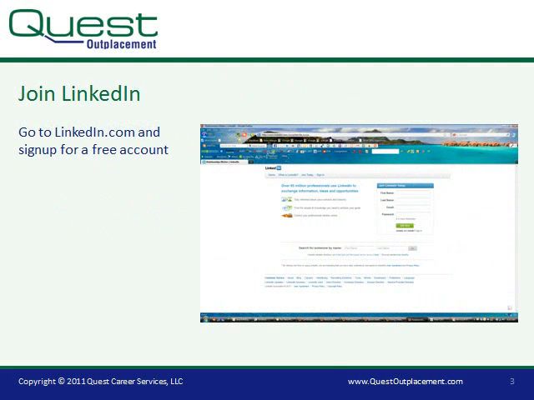To become a part of LinkedIn, go to linkedin.com to sign up for a free account. To establish your account, you'll need to provide your name, an email address, and a password.